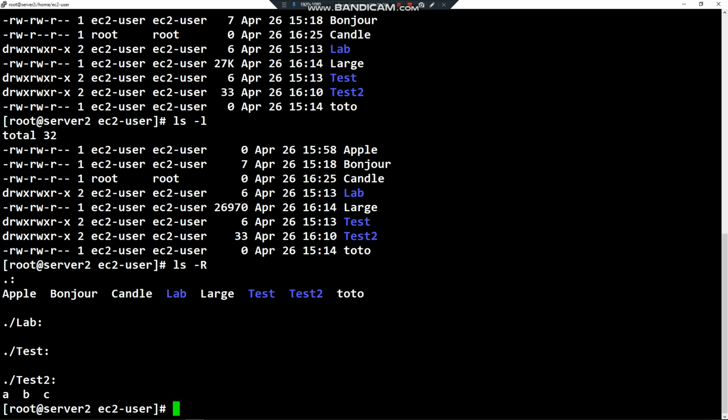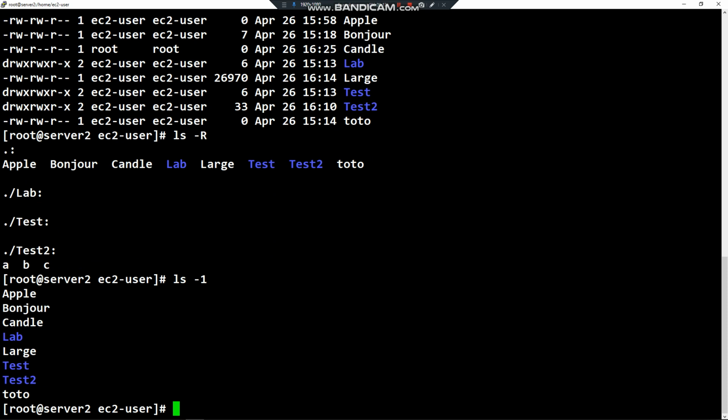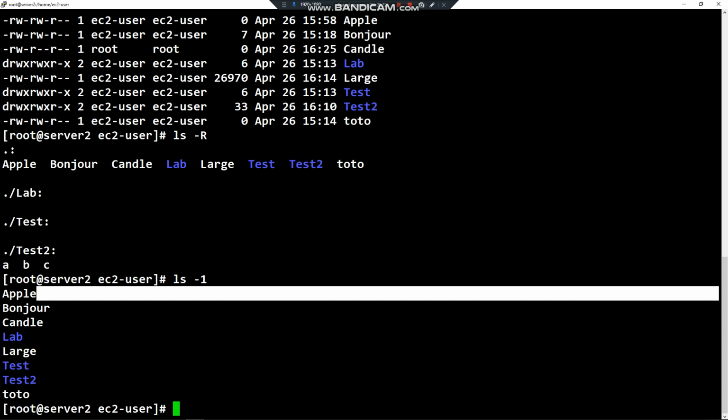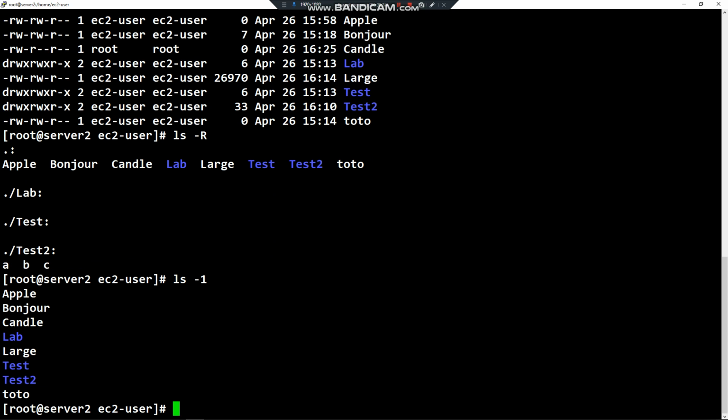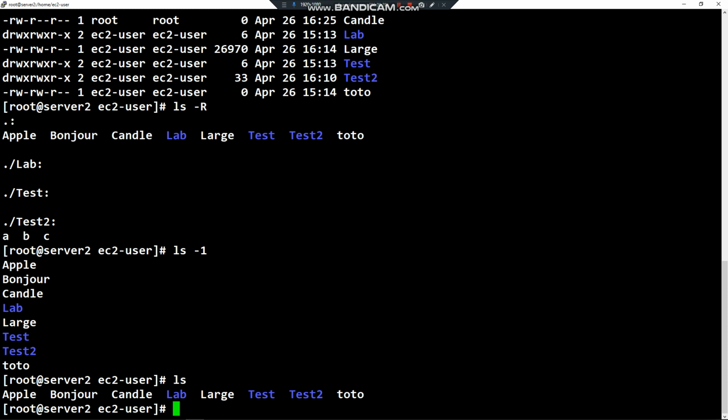And the last option for this video is ls -1. This option lists one file or one directory per line. So if I compare this command with ls, we can see all files and directories on the same line, and with ls -1, one file or one directory per line.